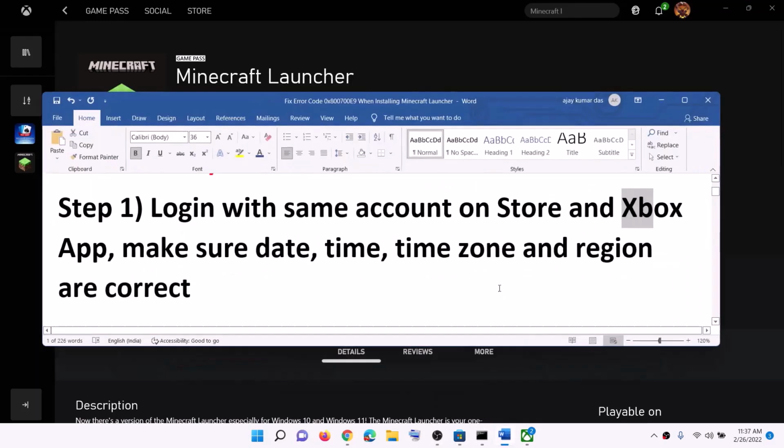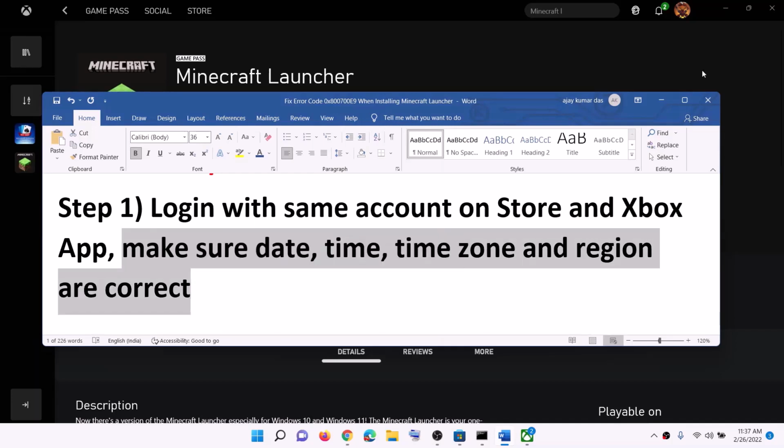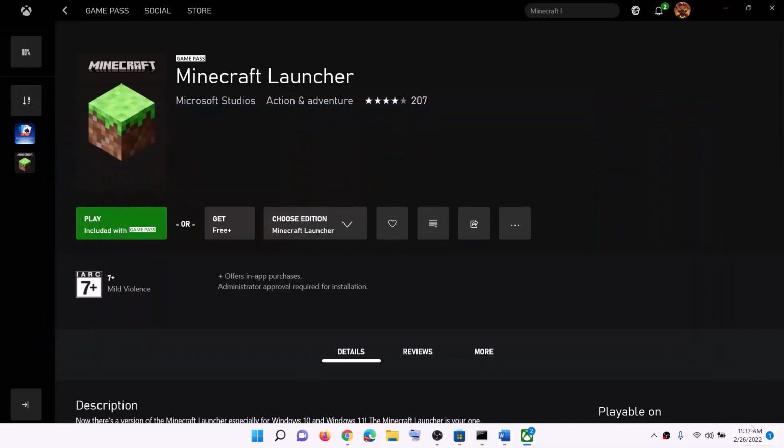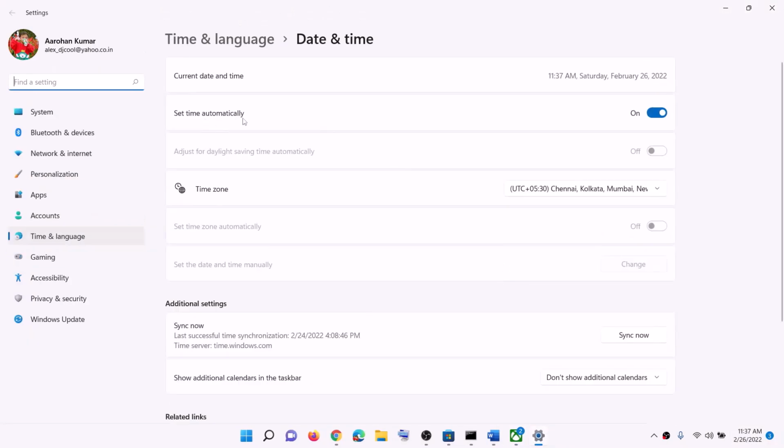Now also make sure that date, time zone and region is correct on your computer. So on the bottom right here, you can see the date and time. Make a right click on date and time, then click on adjust date and time. Now make sure set time automatically is on over here. In Windows 10, you will find set time zone automatically. Make sure that is also on.